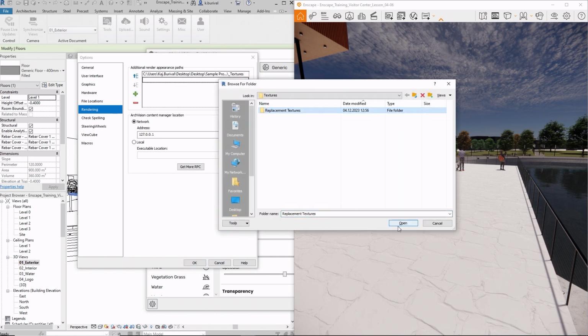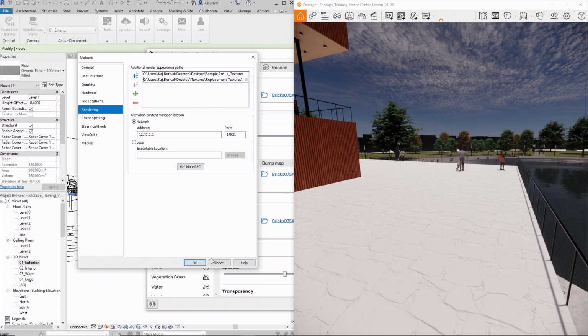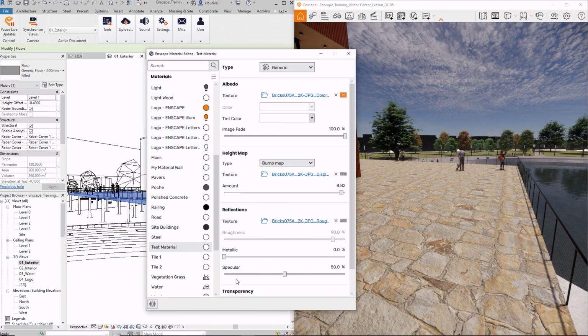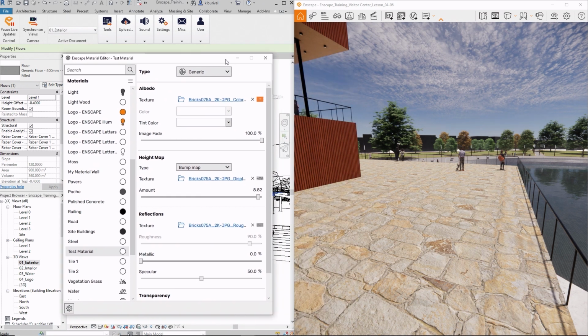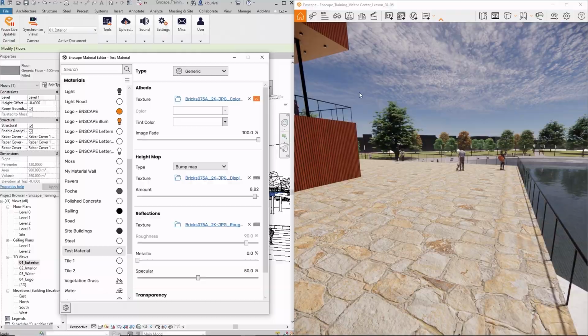If there's an image file with the same name as the file that's missing, it will use that texture instead. This means that if you store all texture files you're using in a folder with no subfolders, you can easily move that folder to another machine, link it as additional render appearance path, and enjoy all materials being properly linked again.